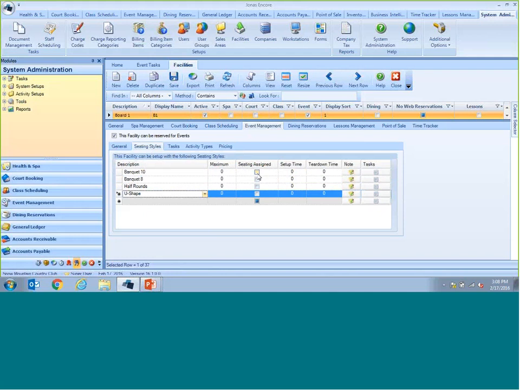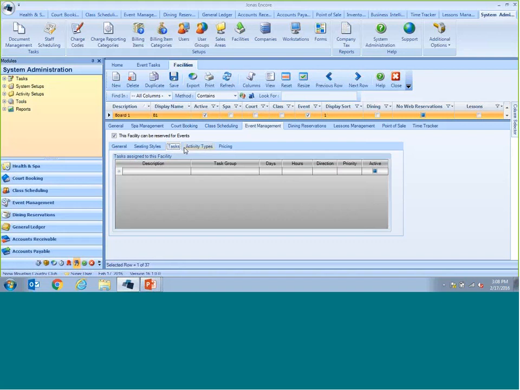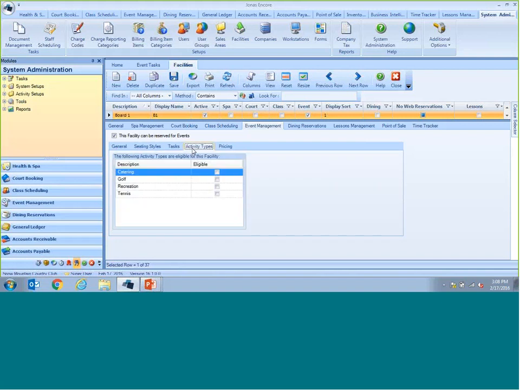in the club events webinar. You can also set setup time and teardown time in minutes, which would help reserve the facility outside of the regular event hours for that extra time to do setup. We'll talk a little bit about tasks later. Here we say which activity types you could book the boardroom for, so the general or broad level.